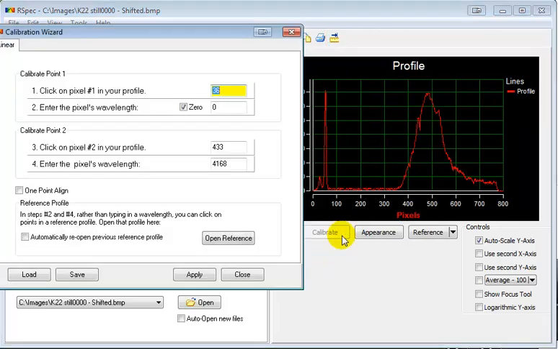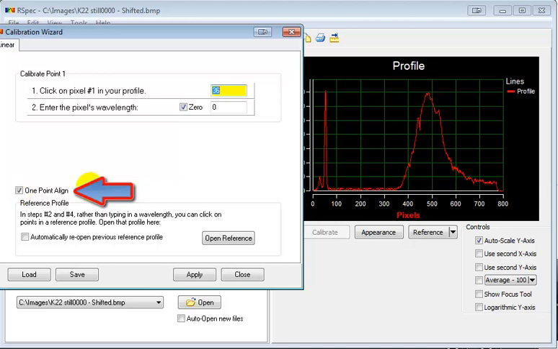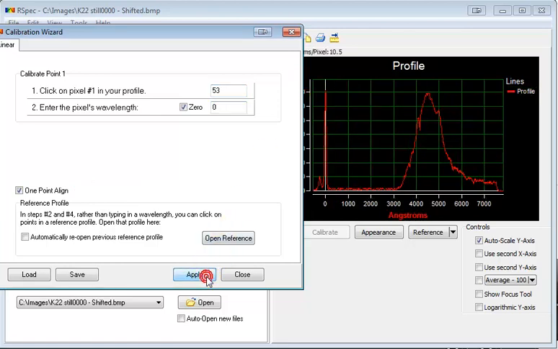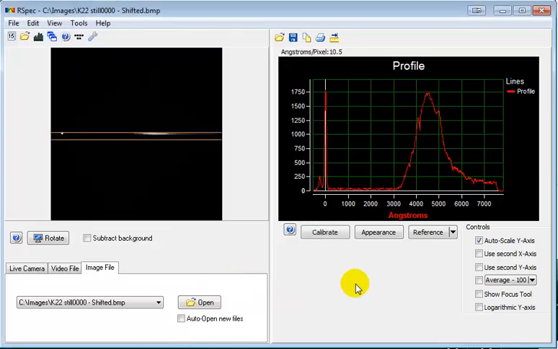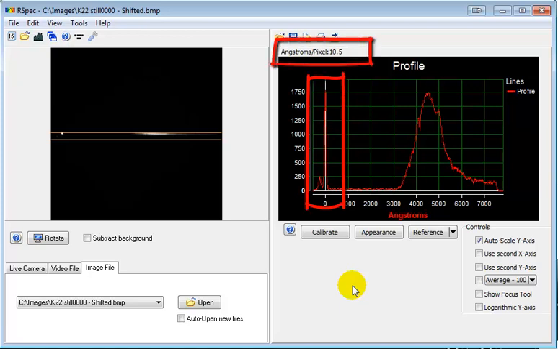We'll use the calibrate function again, but this time just to slide that spectrum horizontally. I click on the 1-point align checkbox here and then go through and identify any particular feature in the spectrum that I know the actual angstroms for. Having done that, when I click on apply and close, you can see the spectrum has aligned horizontally so that zero order image is right over 0 angstroms, and the dispersion hasn't changed at all.